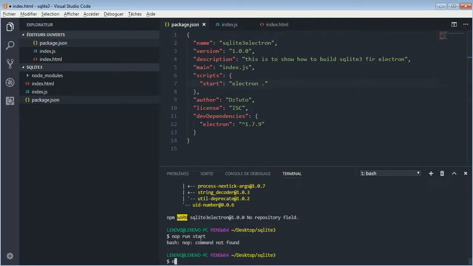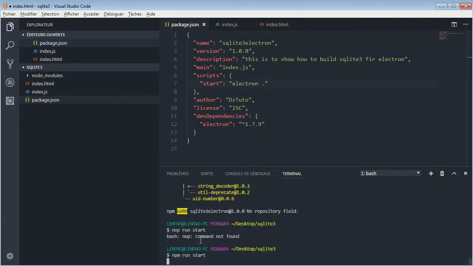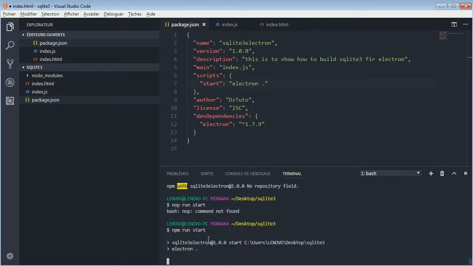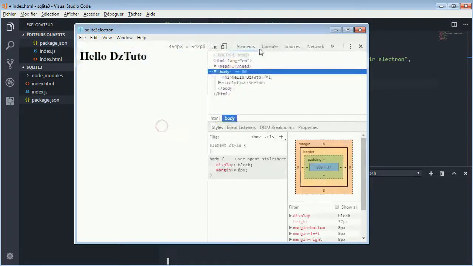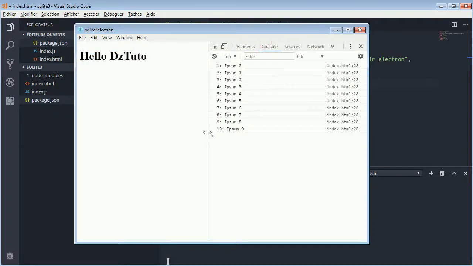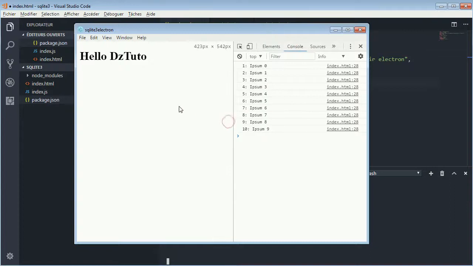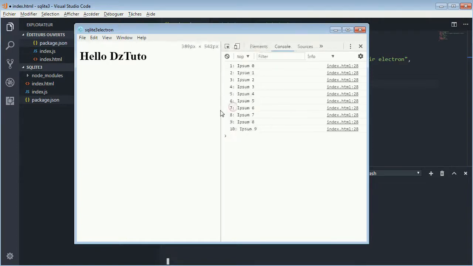No, npm, not npo. Run start. And here you go. It's working. No error. Everything is set correctly. So thank you for watching this, and see you next time.